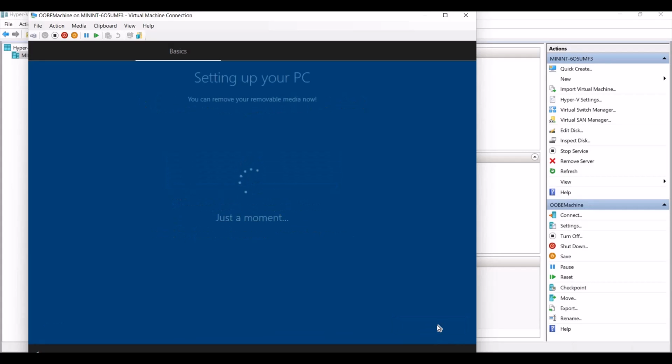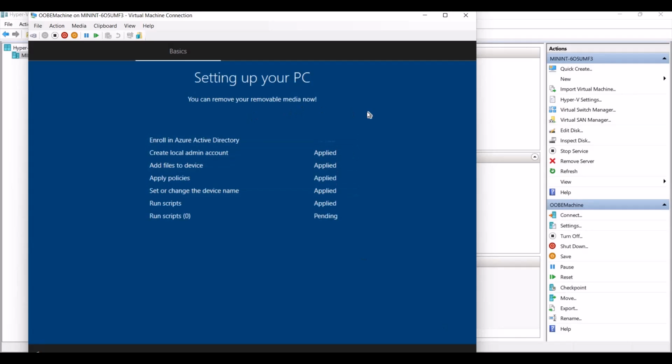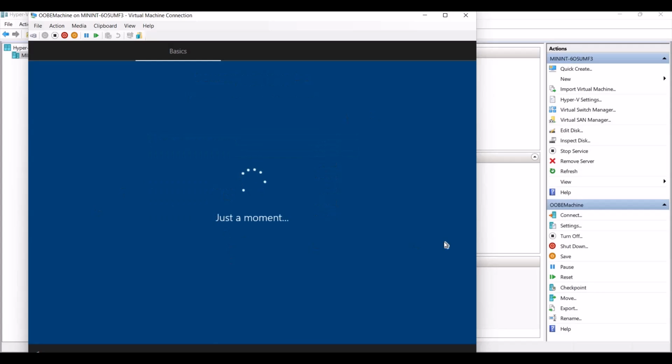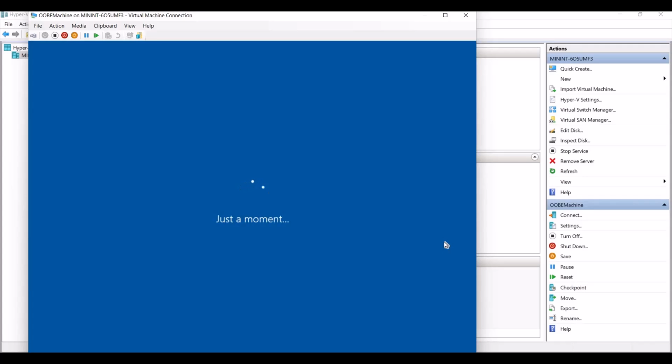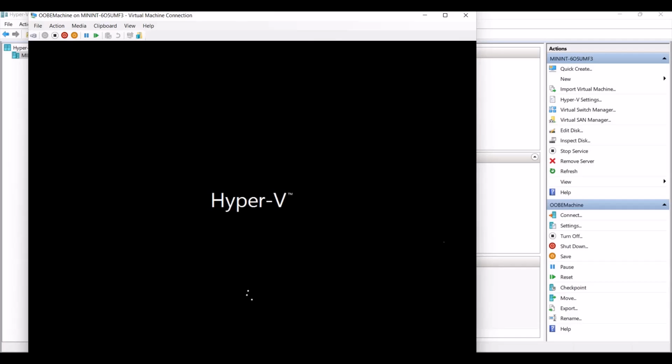It says that it's installing the provisioning package. Now it says that you can remove the media now if I want to. It's going to apply all the settings. Over there we saw that it was joining the machine to Azure Active Directory. It's going to install all the applications that it needs to. The device is going to be Azure AD joined, Intune enrolled. The device is going to restart like it is at this point of time.